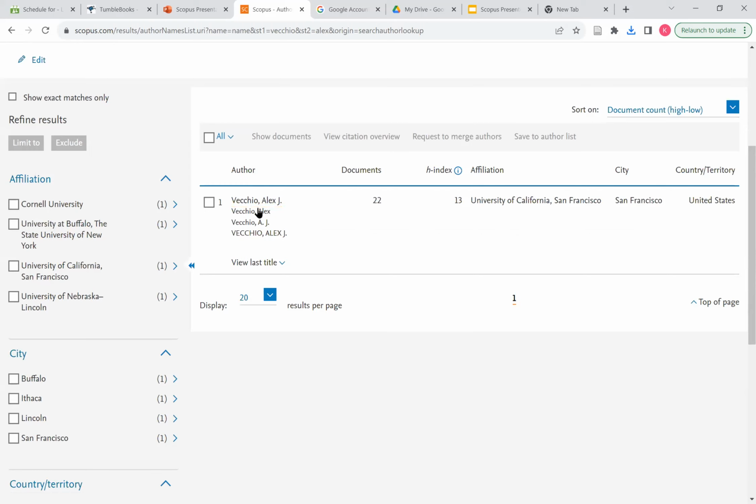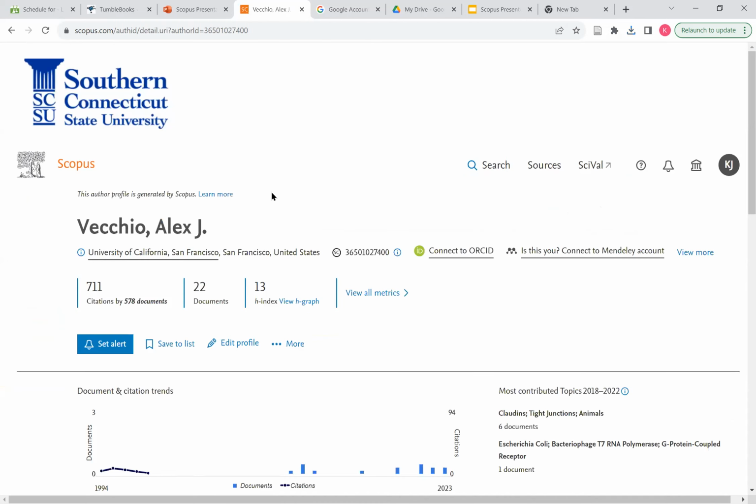So, here we can see he has 22 documents, his H index is 13, University of California is his affiliation. If there were other Alex Vecchios, the affiliation may be different. So it would not be listed under the same heading. And Scopus gives each author a unique identifier number here. So that's how the profiles work.